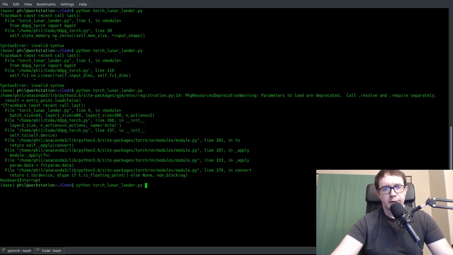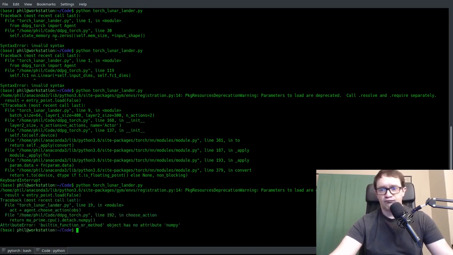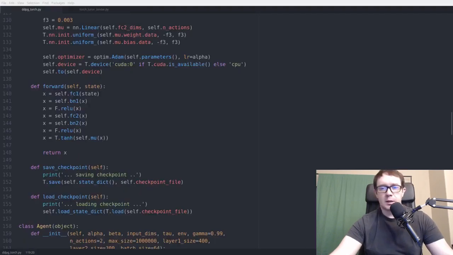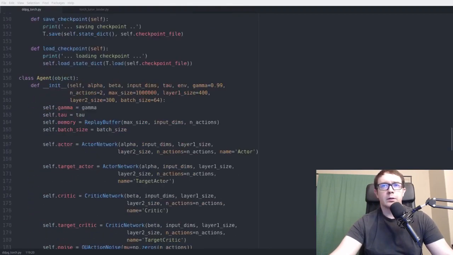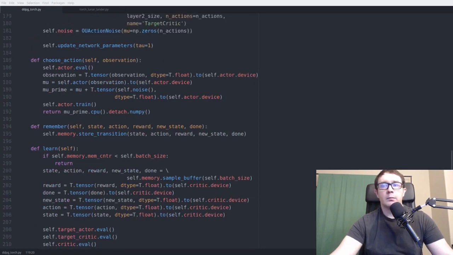All right, so I started it and it ran, so let's see. Built-in function or method has no attribute numpy. All right, that's an interesting bug. Let's fix that. So that is on line 192 in our choose action function, and mu prime. Oh, that's why. It detaches a function, not an object. That should fix it. Let's head back to the terminal.